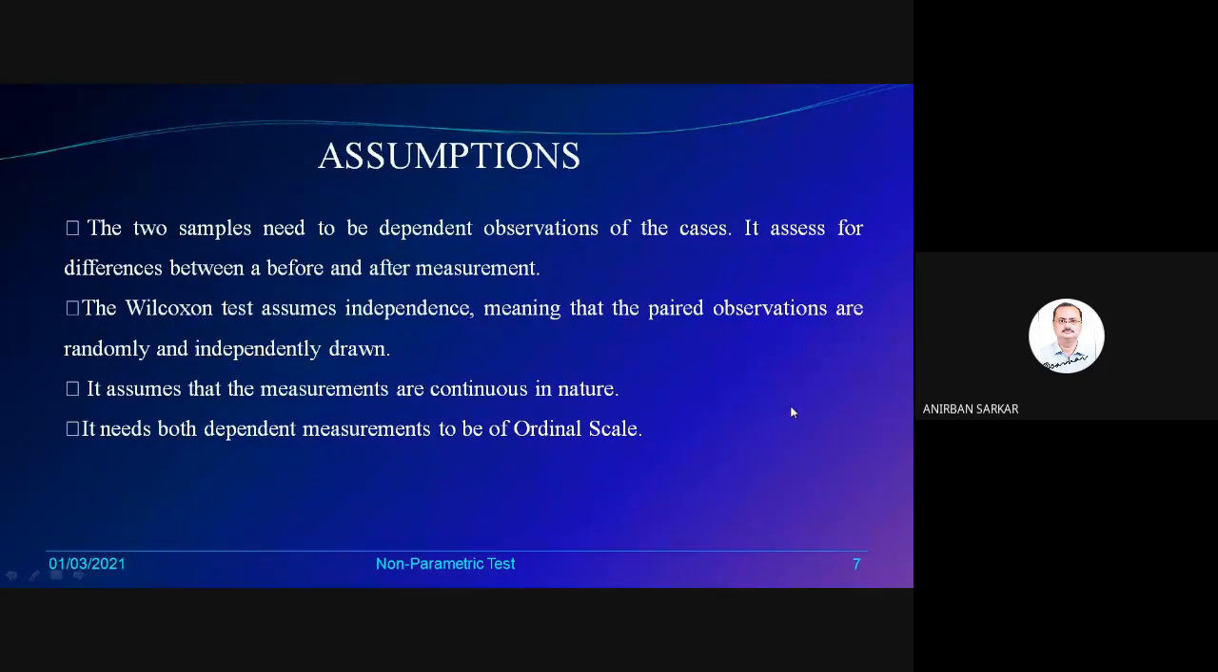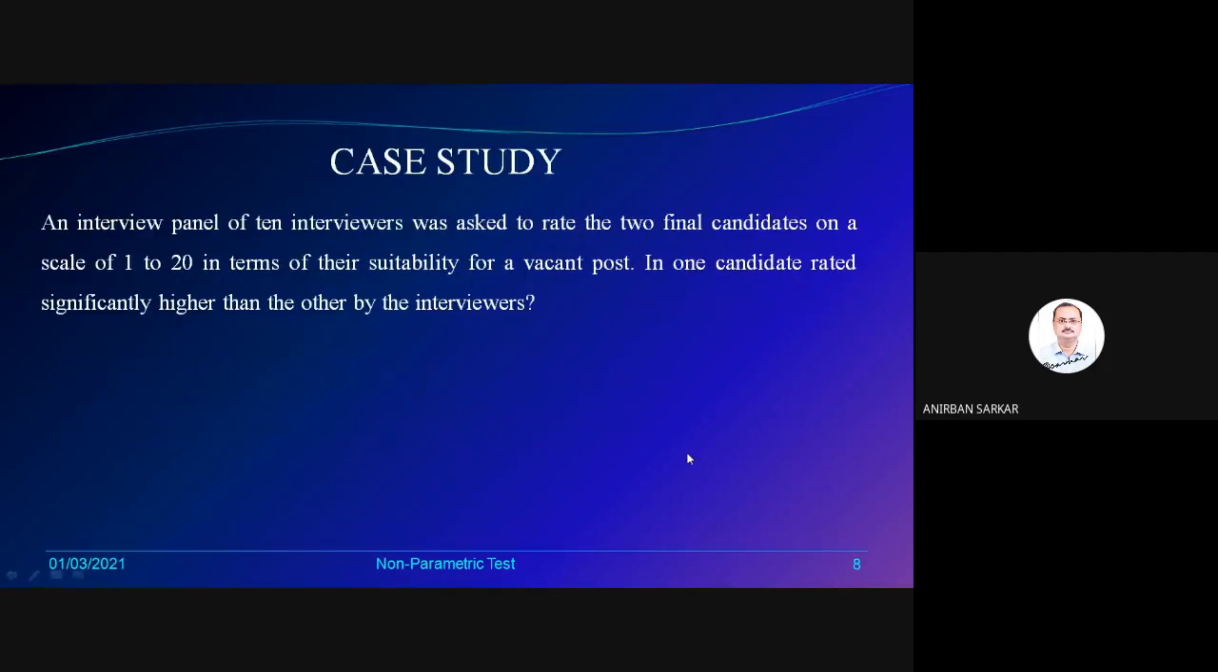So the assumption is that the two samples need to be dependent observations of the cases. It assesses for differences between a before and after measurement. So the samples are dependent on each other, and the observations are randomly drawn and independent of each other, and the measurements should be continuous in nature, and the measurement should be on an ordinal scale, just like the Mann-Whitney U. So take the case study here. An interview panel of 10 interviewers was asked to rate the two final candidates on a scale of 1 to 20 in terms of their suitability for a vacant post.